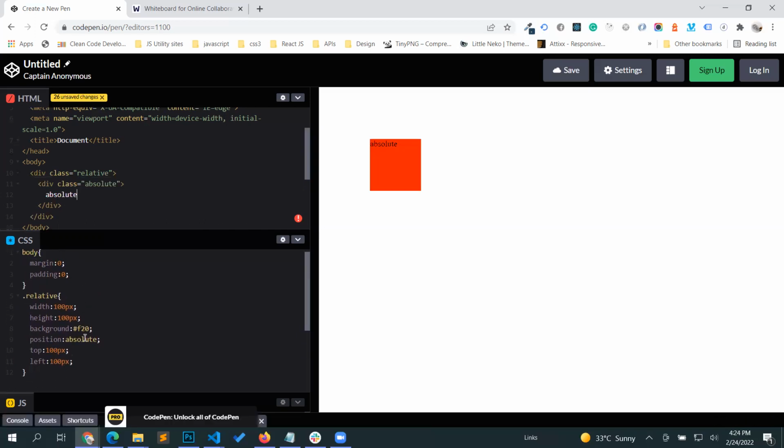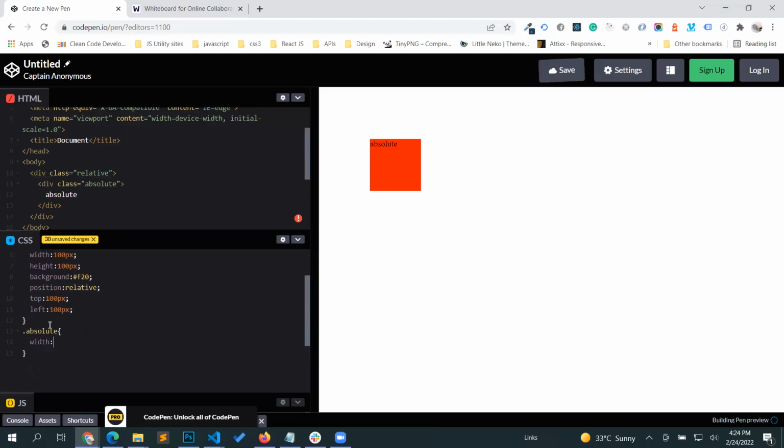The relative position, I will make it relative. And for the class absolute, I will give some width and height: width 50 pixel and height 50 pixel, and a black background color. I will also increase the width of the relatively positioned element so that we understand better.